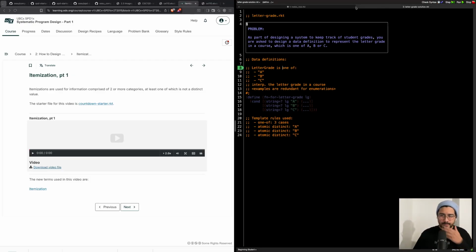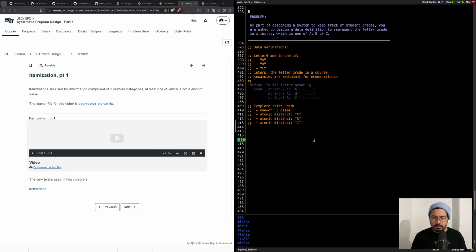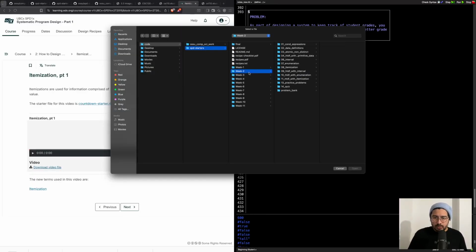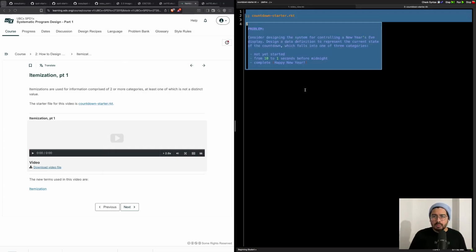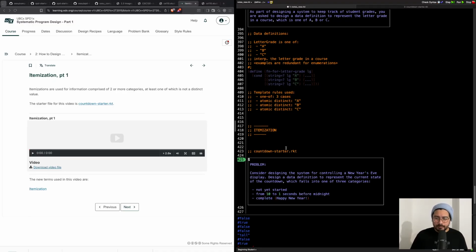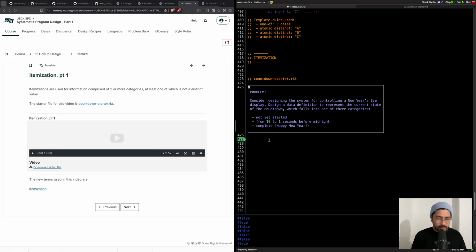Itemization. Okay. What is itemization? Week 2, itemization. We want the starter, not the solution. Alright, countdown. Consider designing the system for controlling a new Eve display. Design a data definition to represent the current state of the countdown.